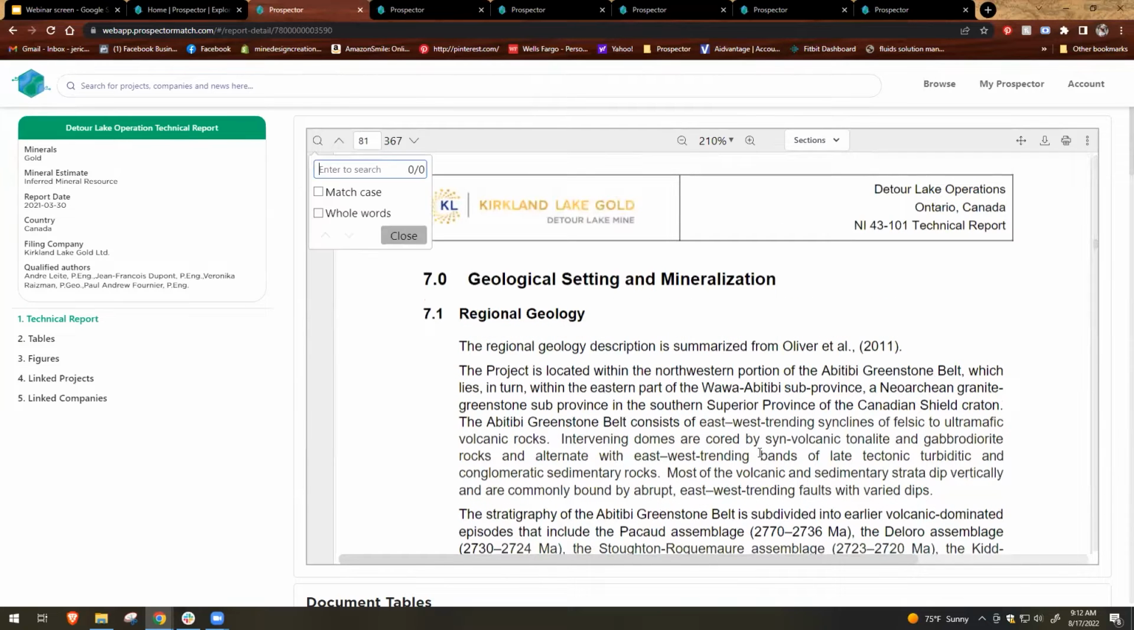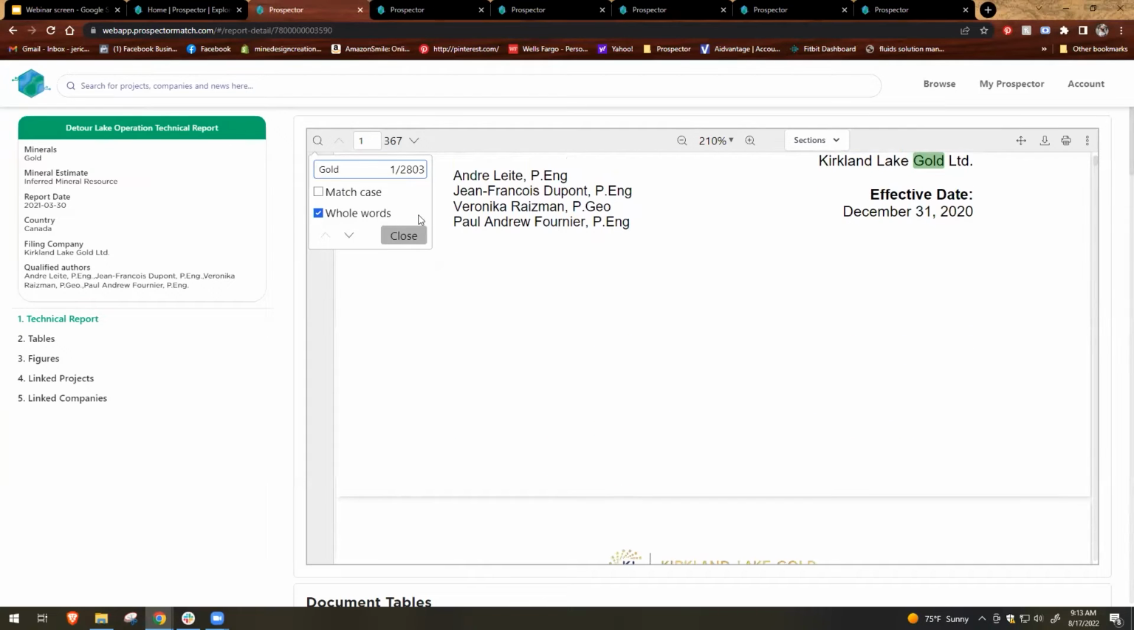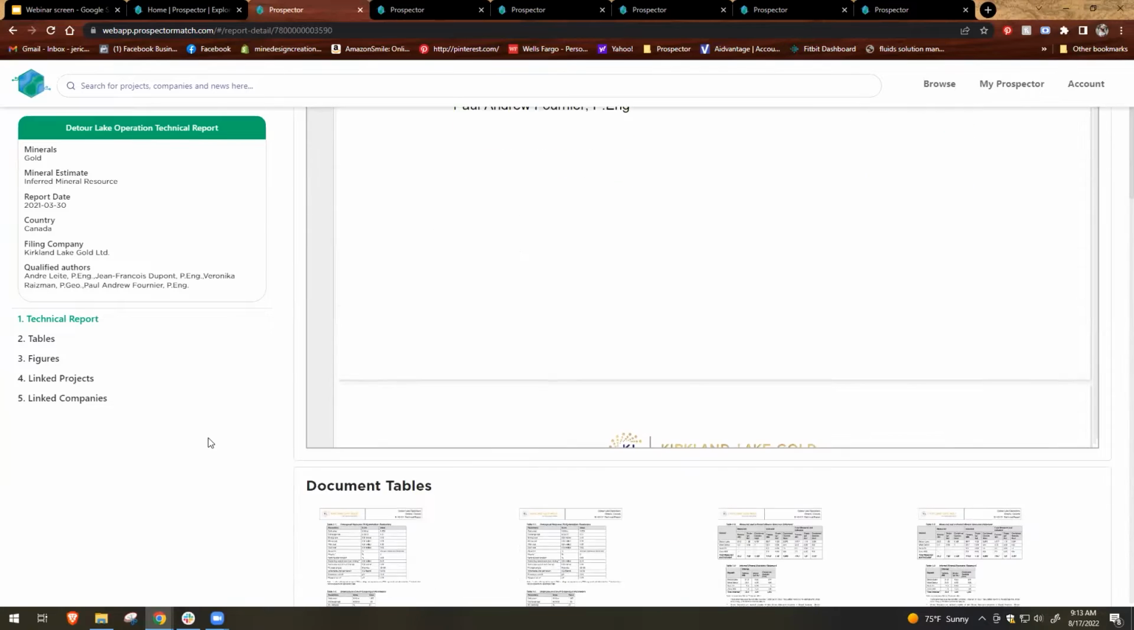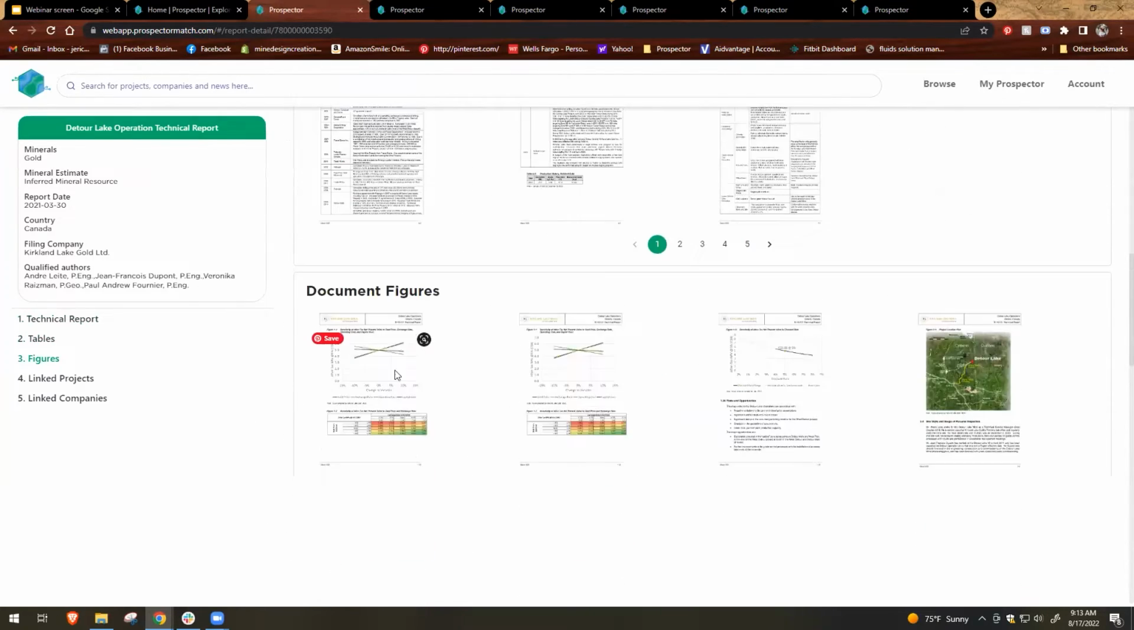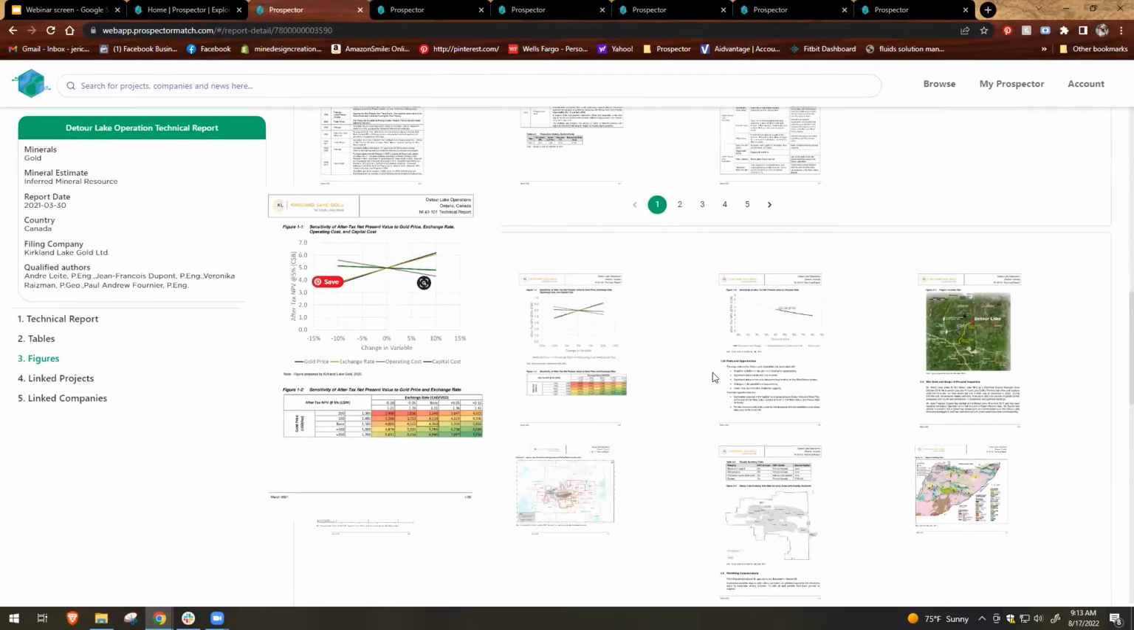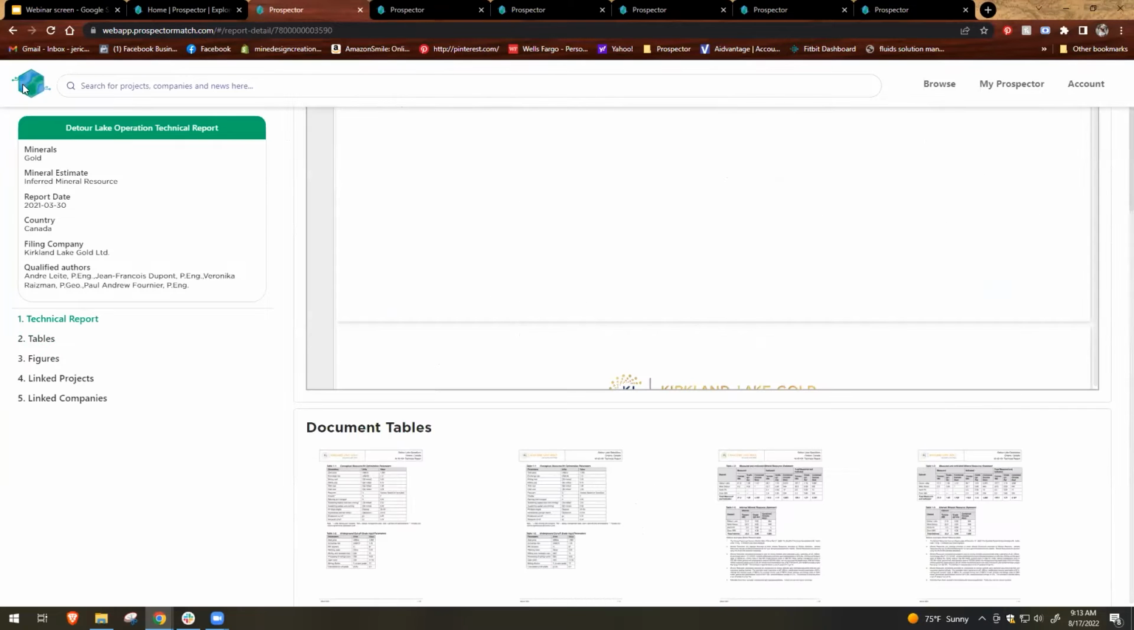Of course, you can also use Control F and search. So let's just search gold. That's probably going to bring up a lot of matches there. 2,000 matches of gold there. So you can also use that to search, which is really handy. Prospector has also taken the time to pull out document tables and figures. And by clicking these images, it'll take you up to that section of the technical report.